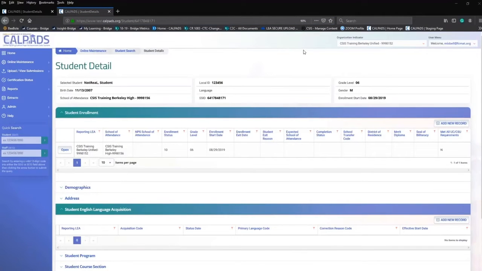Showed you the homepage. I showed you the organization. I showed you where you can see who you are. I showed you where you can get around. And we ended up in some students' details.